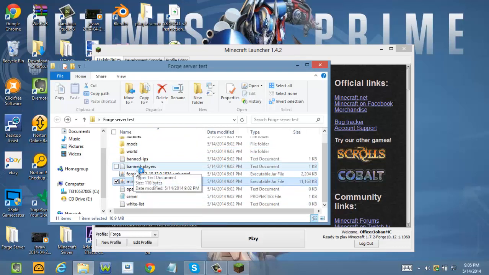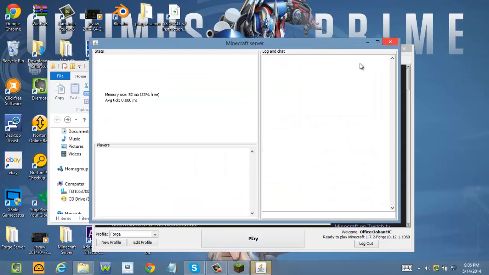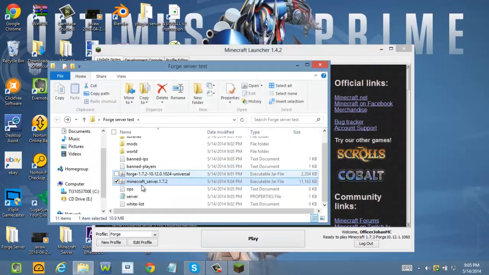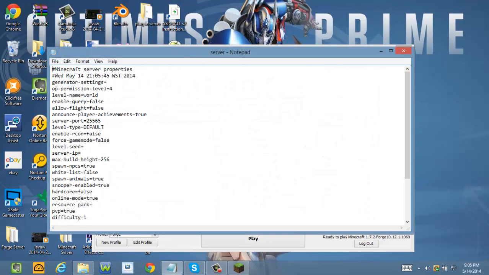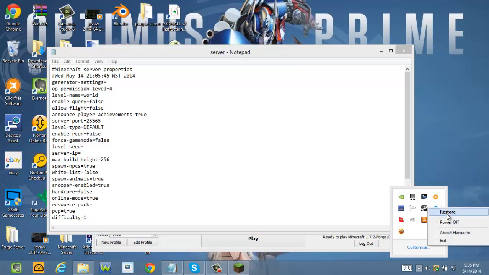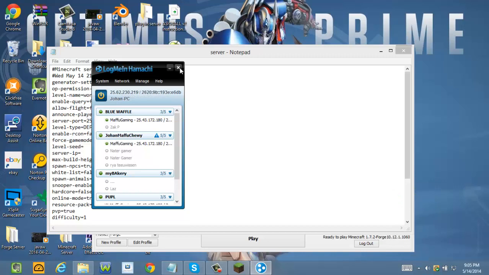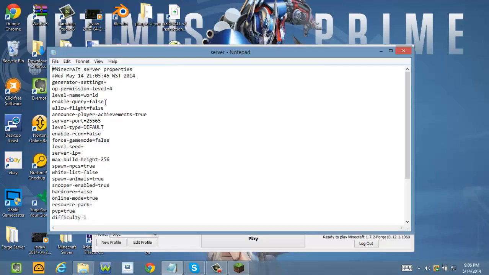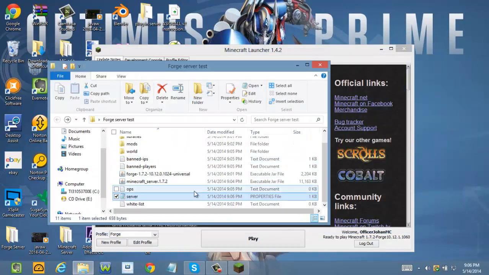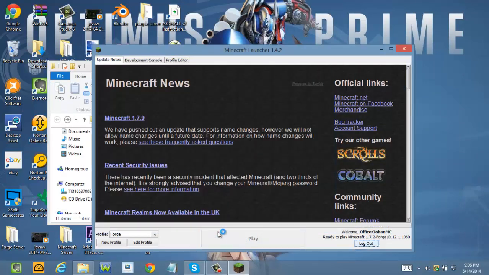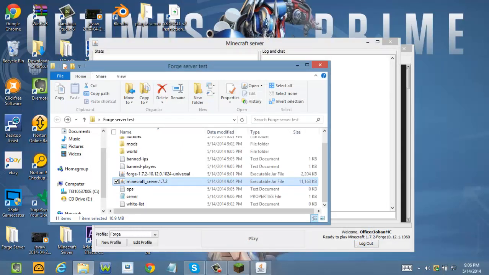Oh no, I'm an idiot. Before I open the server, I need to go to this, and then go to Log Me In Hamachi, but you guys know what to do from my last one. Then you copy your IPv4 and put in your server IP, and then you go save. And now you can open up your server. Haven't even launched Minecraft, but that's pretty much all.